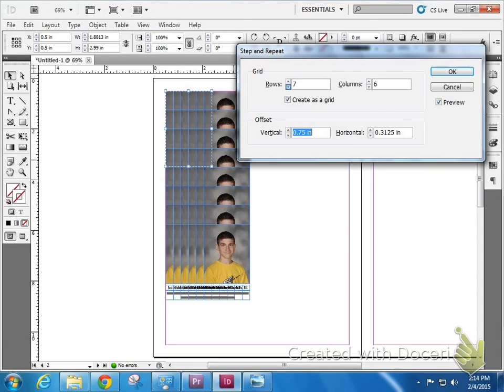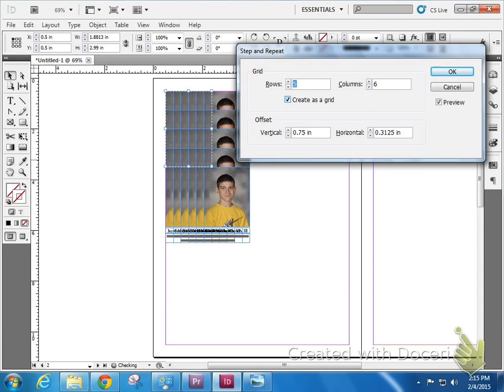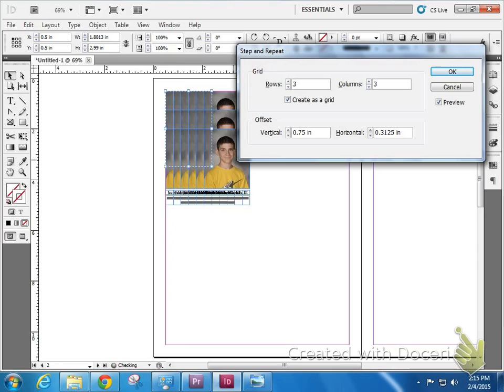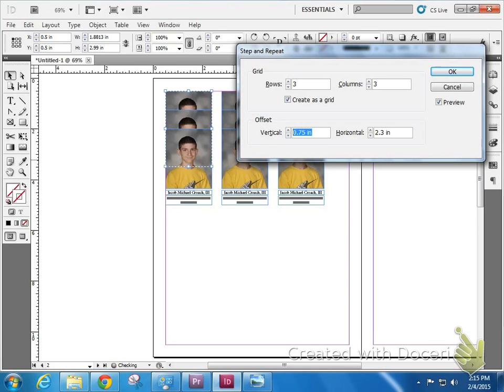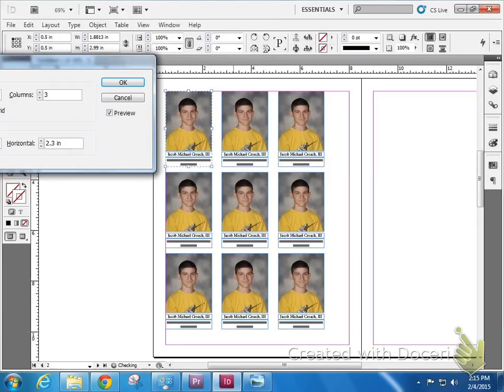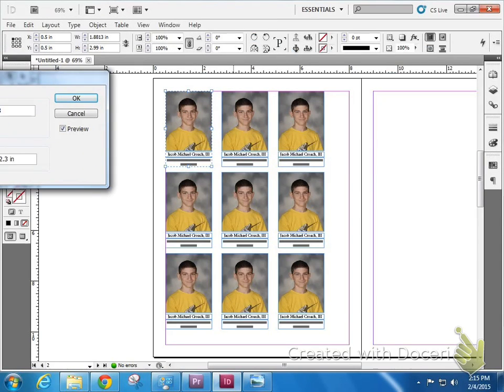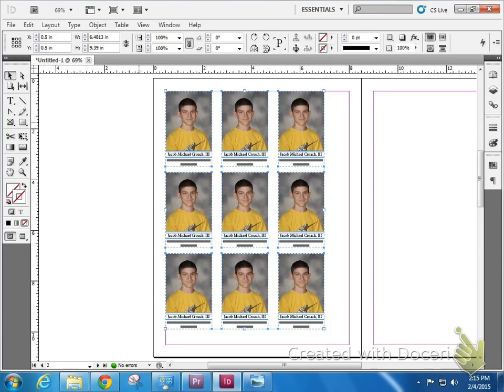There's too many of these. So I'm gonna say 3 and 3. 2x3. This is just a mock-up. So you see that using the step and repeat feature, I can actually mock it up, and apparently I can fit 9 in this size, which is pretty big. So say this is what I'm gonna go with.